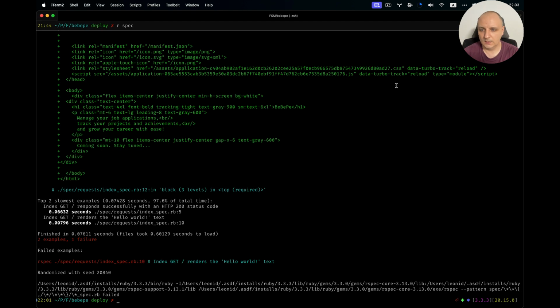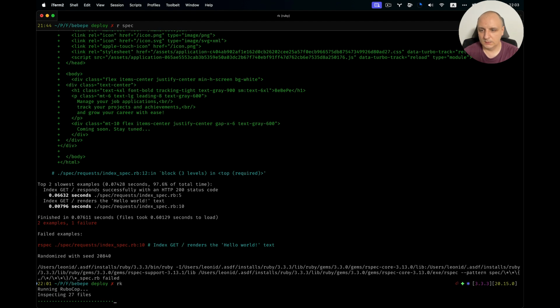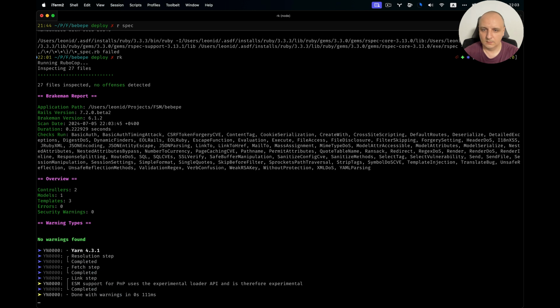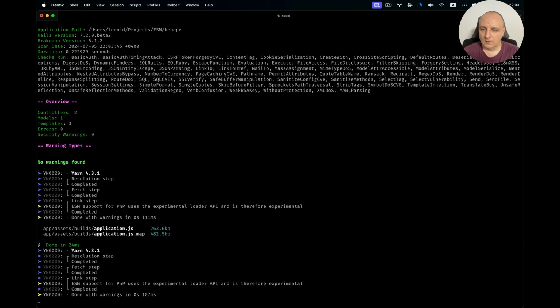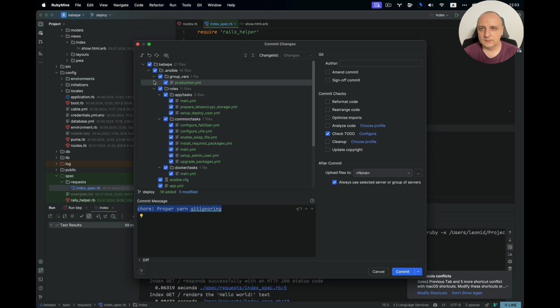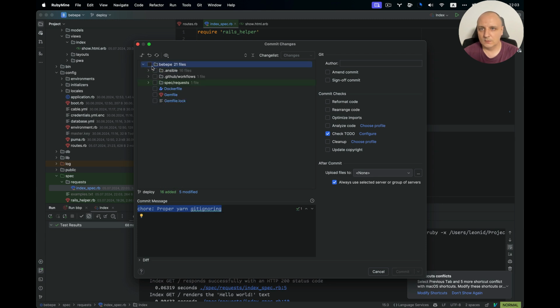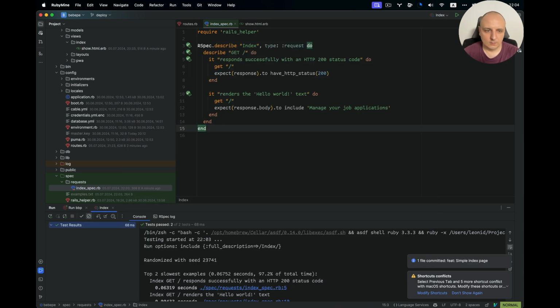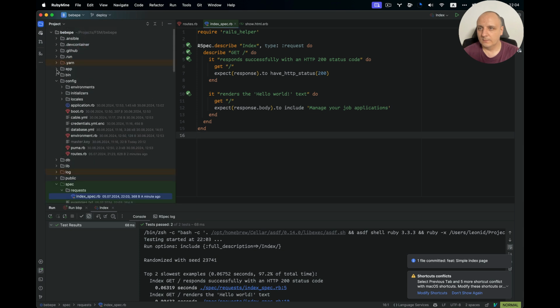Now it works. Okay, let's test everything just in case. Okay, we are good to go. Let's, oh my God. Specs, amend this commit. Okay, now we're good. Okay, sorry for the distraction.